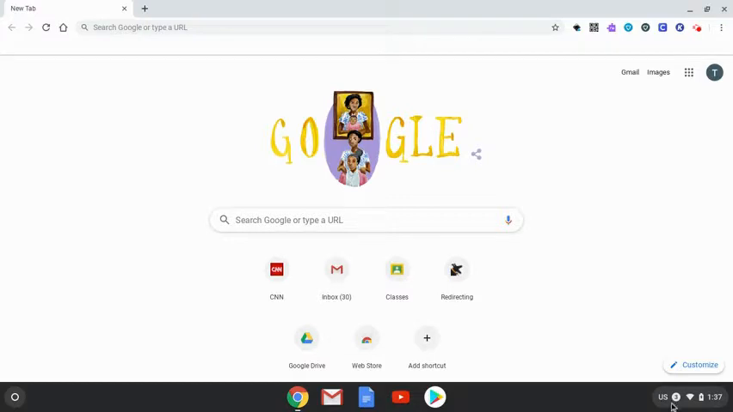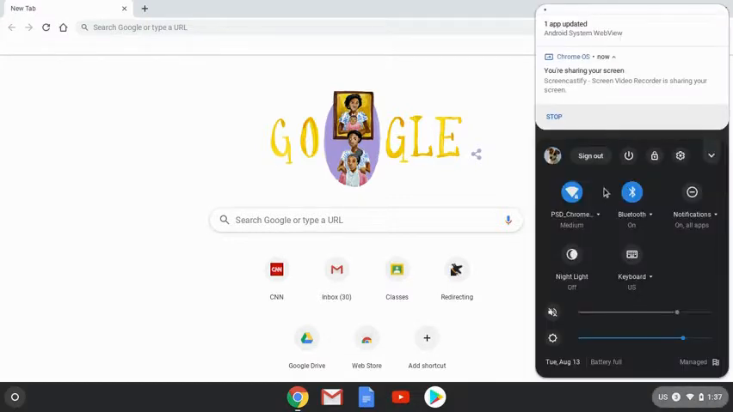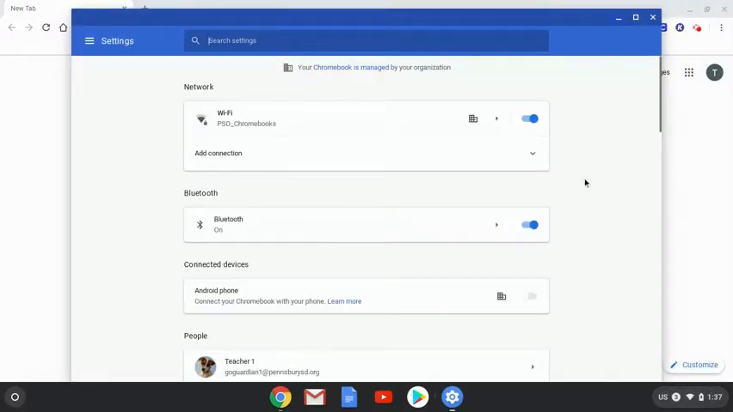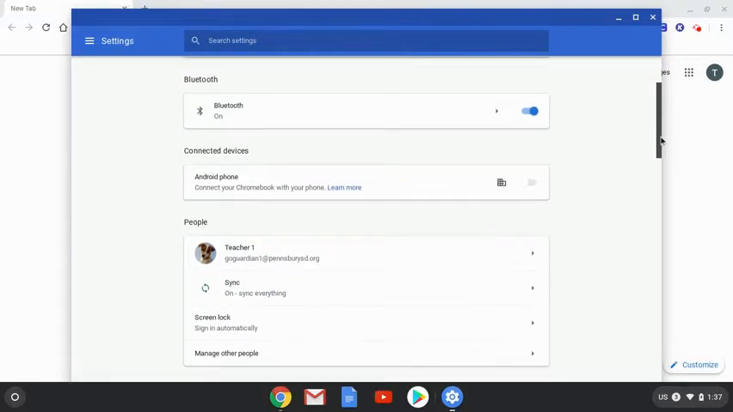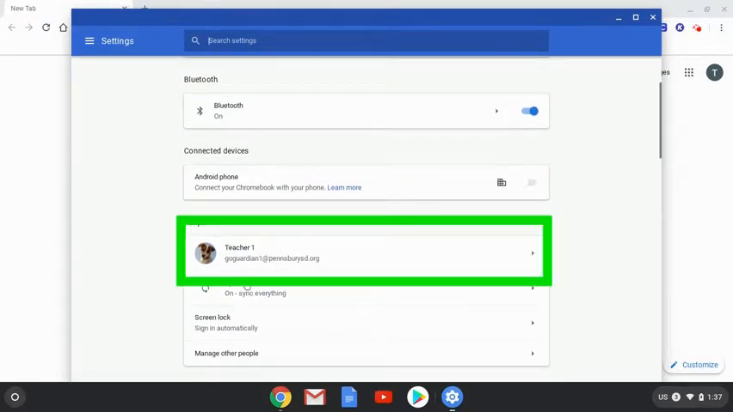Also, if you click down on the student's information, click on Settings and come down to People. You need to check to make sure that your student is logged in with their Pensbury SD account. So here I'm using a teacher simulated account, but your student is going to have their student number at pensburysd.org. It must be their student number at pensburysd.org so that you know that it is their actual Pensbury account they've connected with.